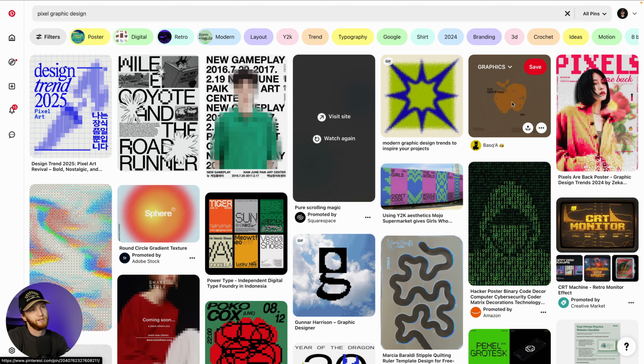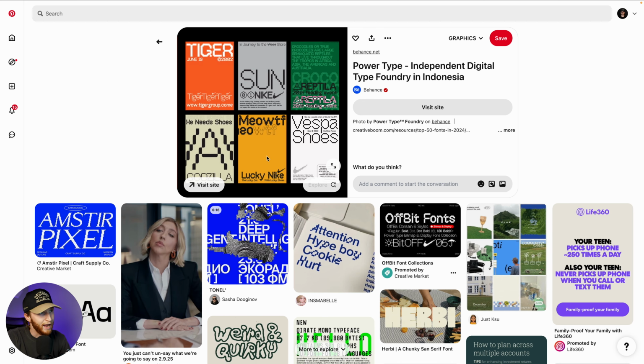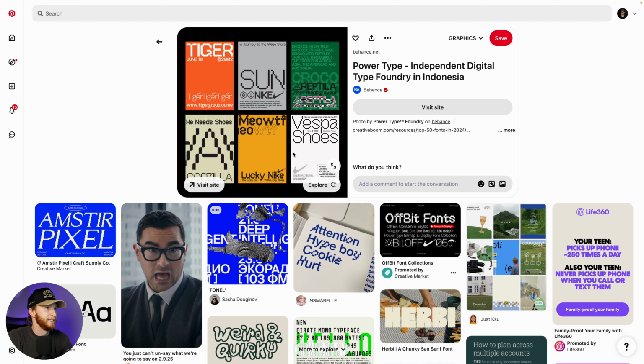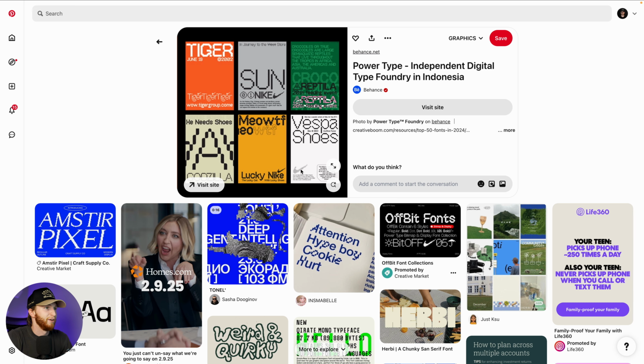This is cool. This looks like some sort of animation, which definitely some inspiration could be taken from. You could take one of those frames and turn it into a poster or something like that. This is an absolutely wonderful example of some pixel graphic design.